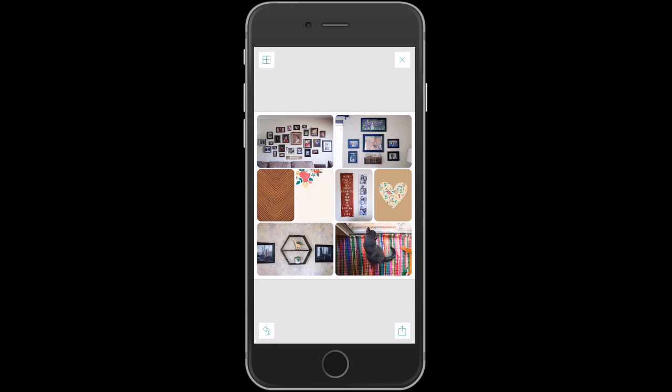And that's all I'm going to do in the app for the left hand side of my layout. So now I'm going to save by clicking on the little box in the bottom right hand corner that has an arrow pointing up out of it. That's how you export them. So I'm going to click on that and I'll be able to save it from there.